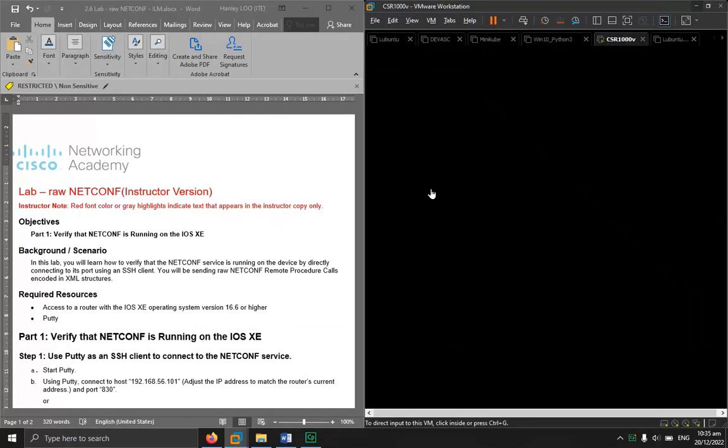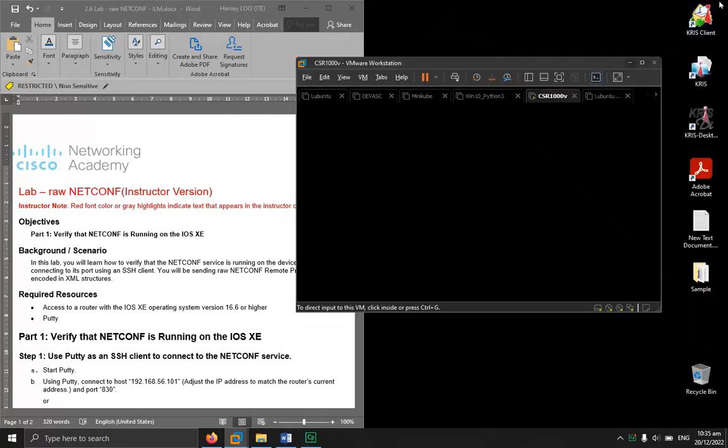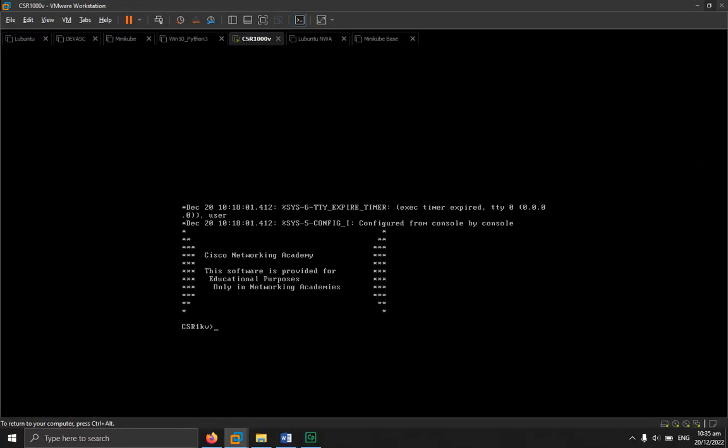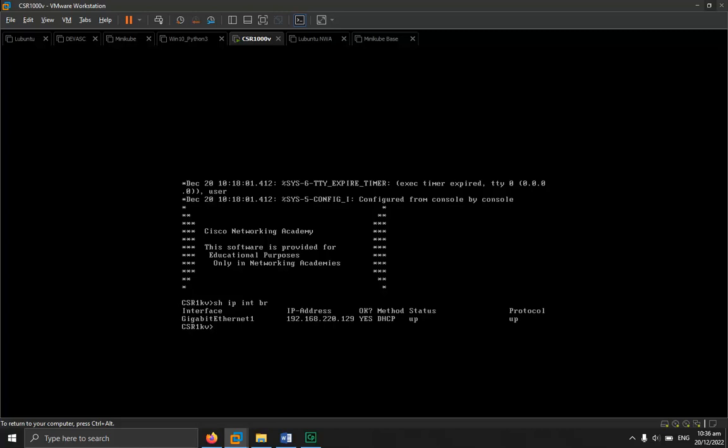So make sure that you have actually started your VMware CSR1KV, and do a show IP interface brief to check what IP address to use in order to send the request to your CSR 1000V. In this case, you can see that the IP address is 192.168.220.129. Let's minimize the VMware so that it's in the background.